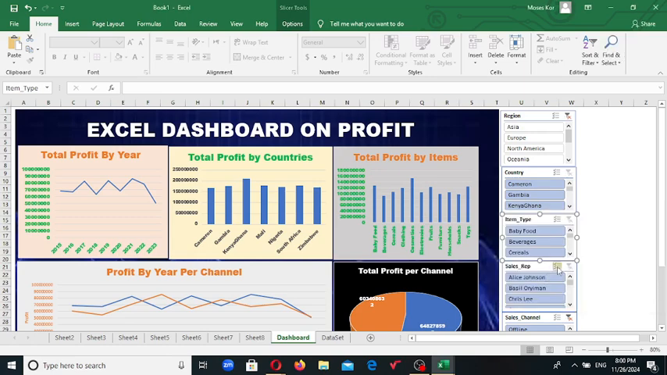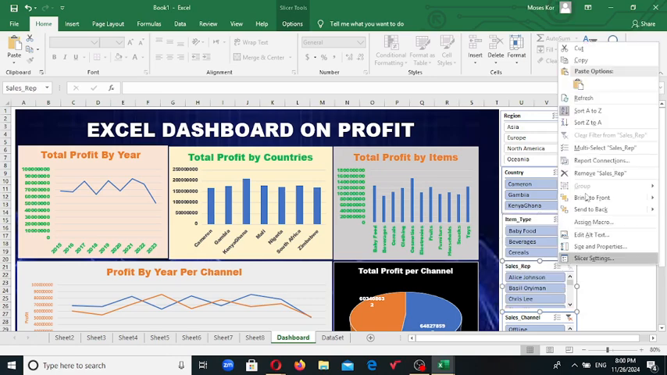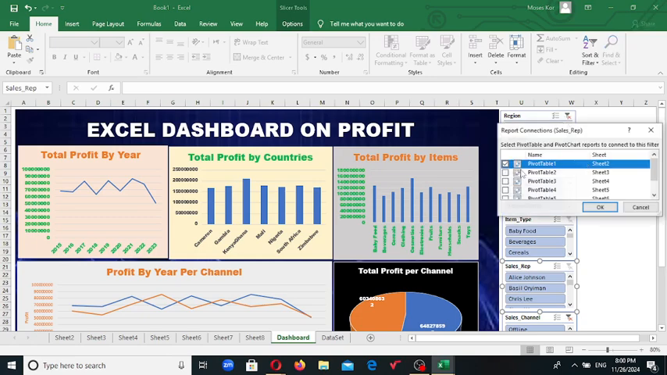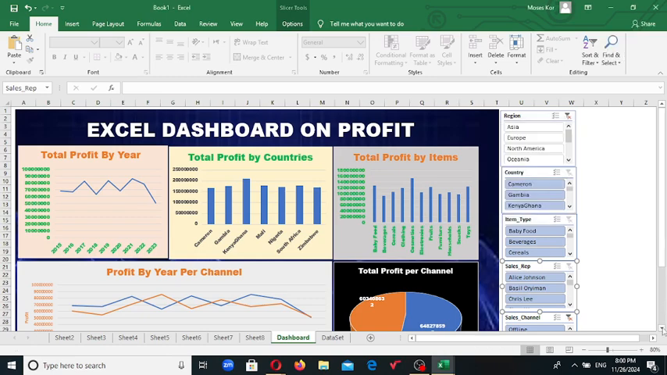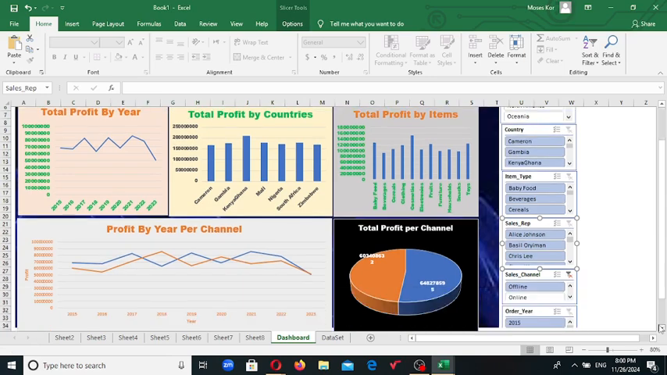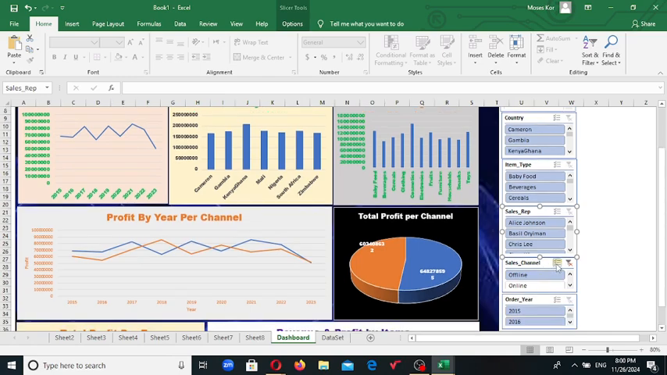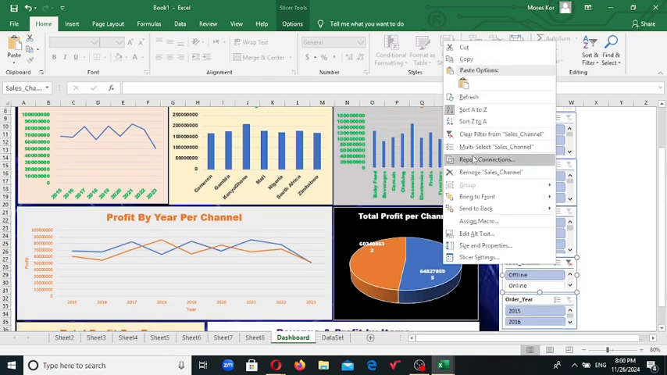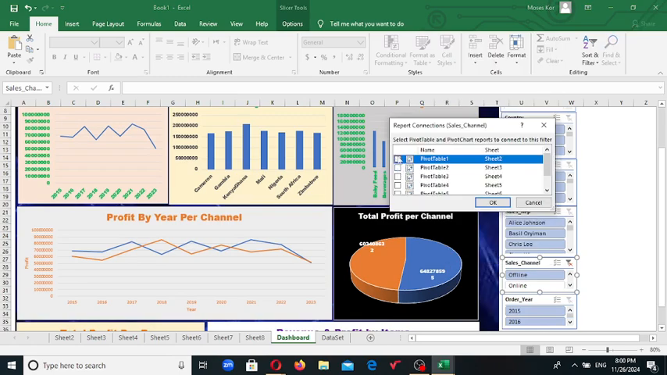Come to sales reps, click on report connections, select all the pivot tables, click OK. And then come to sales channel, go to report connections, select the pivot tables, and you click OK.